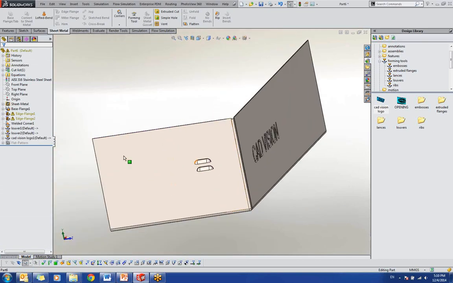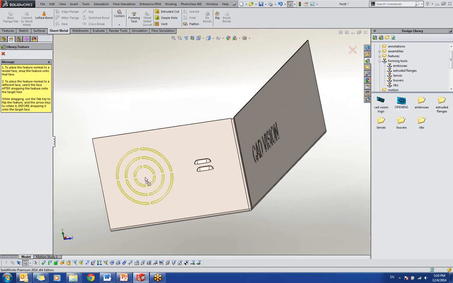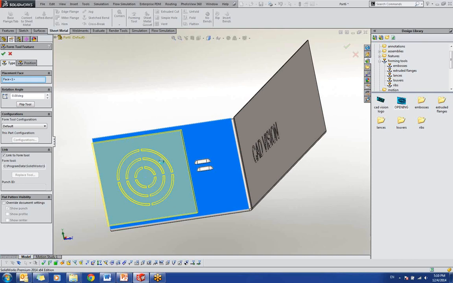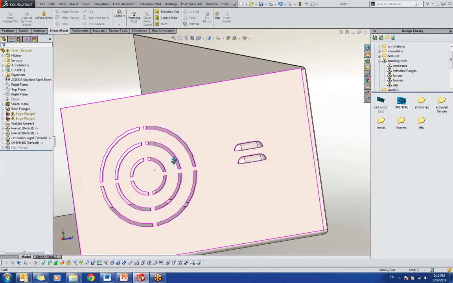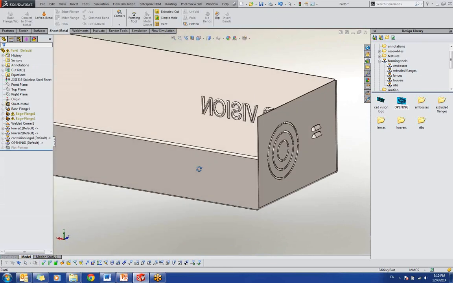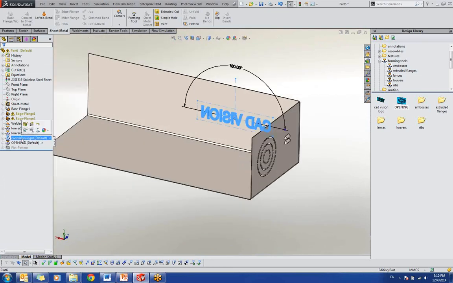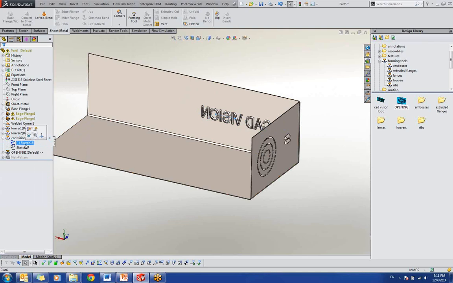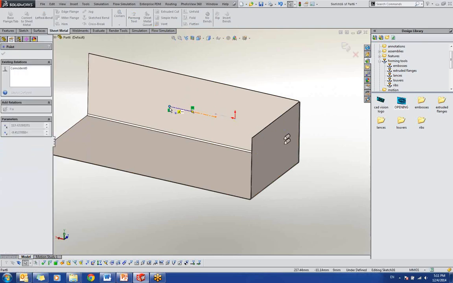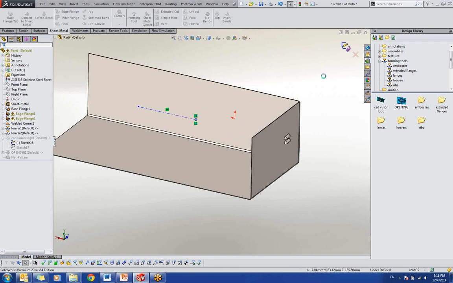Okay, the last one, I want to make the opening here. So it's the same, I will use the punch tool. I drag my punch here. Click OK. Then the opening will show up here. It's quite easy. Okay, I can even drag my logo. Let's say this one I drag to here. I can drag it somewhere here. Okay, let's say if I move it to around here, I move to here, I move to here, and then the forming tool will also follow it.